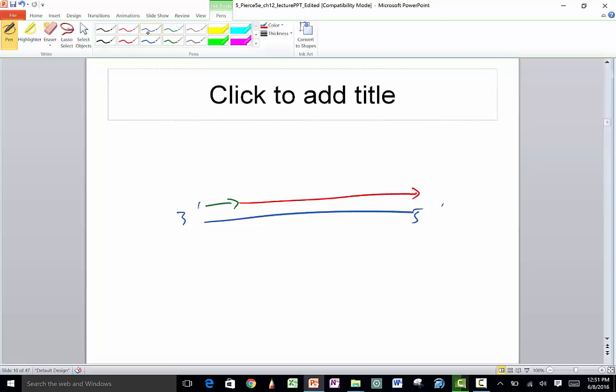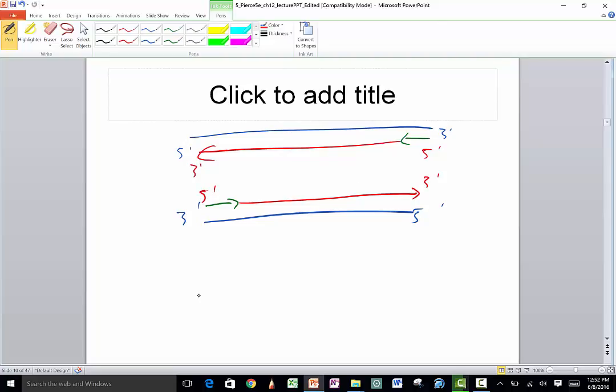Now we've got the other strand. That's going to need a primer. And then once you have a primer, you can make the new stuff in this direction. But notice the new stuff's being made 5' to 3' here, and the new stuff's being made 5' to 3' here. The arrow is always the 3' end. So we're going in the 5' to 3' direction.